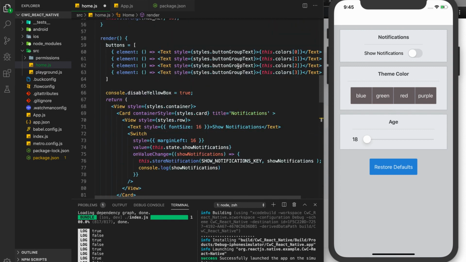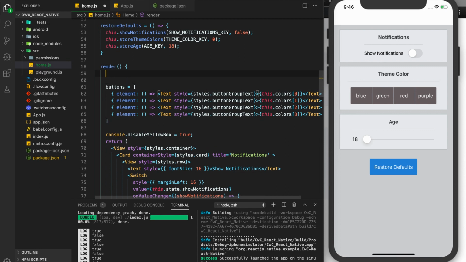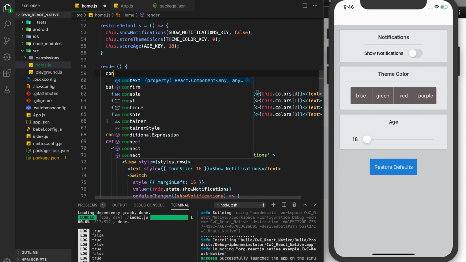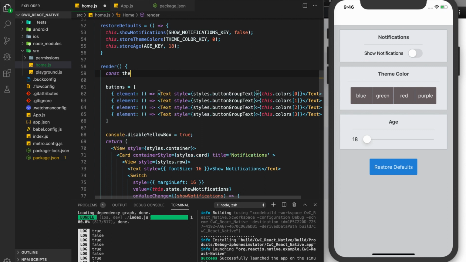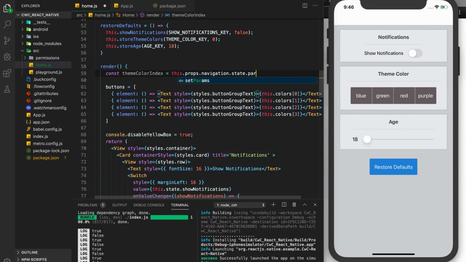I want to actually go up here to our render at the top, and let's create a constant called themeColorIndex. So const themeColorIndex, and I want this to be equal to the state index that we have in our navigation state. So I want to say equals this.props.navigation, and then to get our state from our navigation we say .state and then .params.